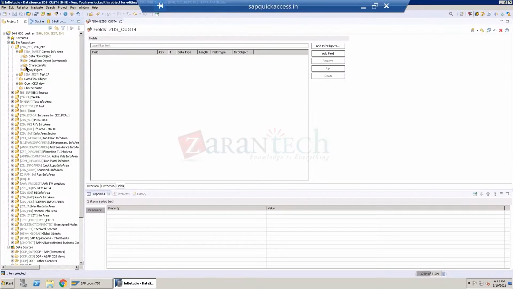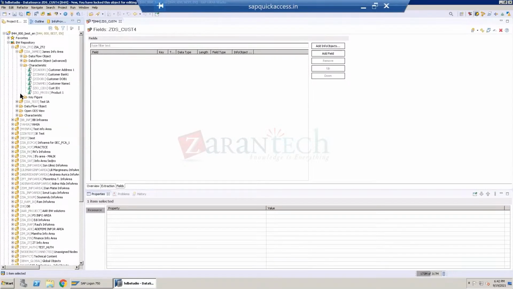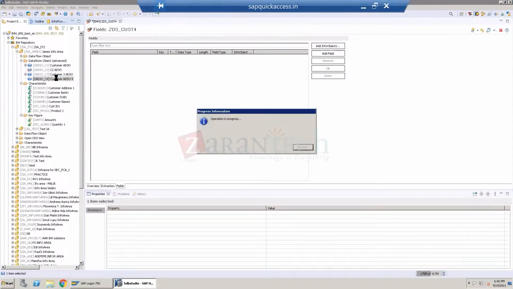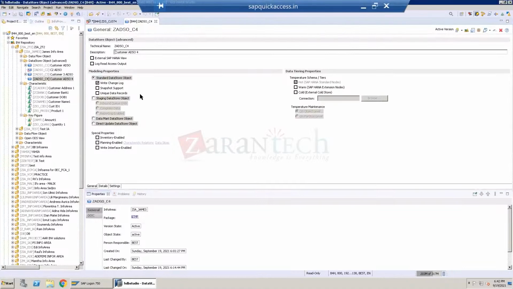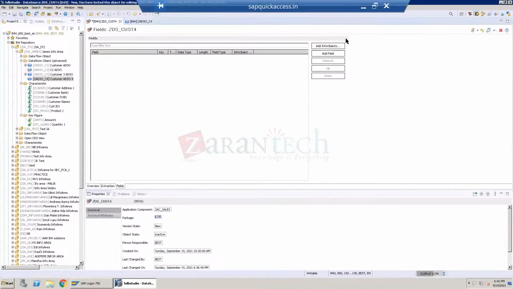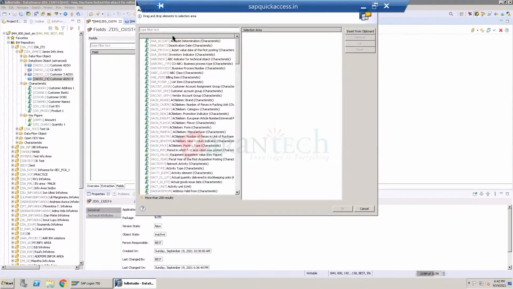I can simply go here to the info area. If you want to see all the fields, you can check characteristics and key figures, or you can also pick the fields from your ADSO. But the problem is if I click here, I can't see the fields easily because I need to switch the tab. That was time consuming. Let us look here and pick the fields from here easily. Click on add info objects. There are multiple ways. I'm just taking a very simple way to do it. It would save a bit of time and hassle to create the objects.